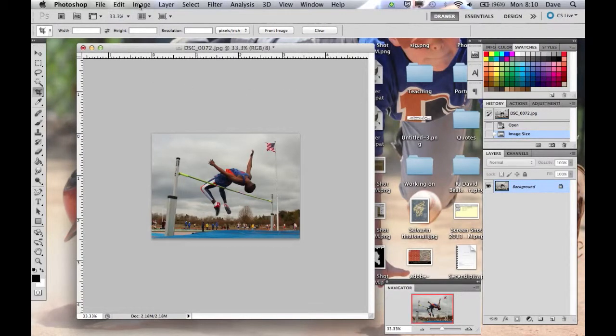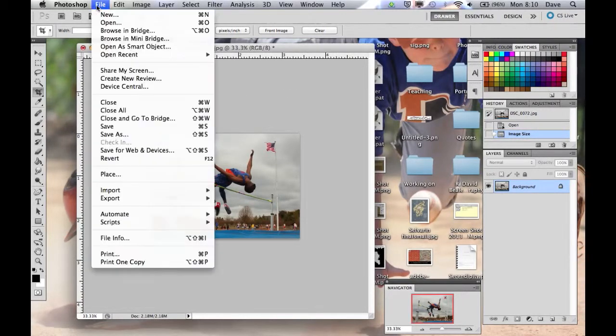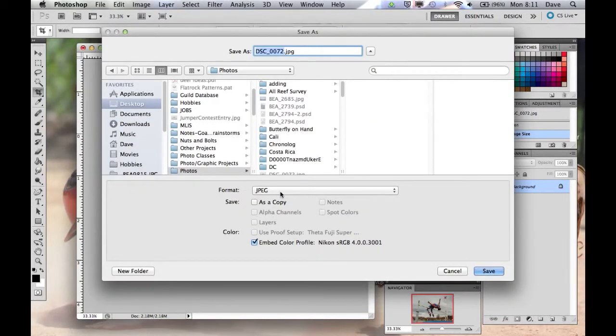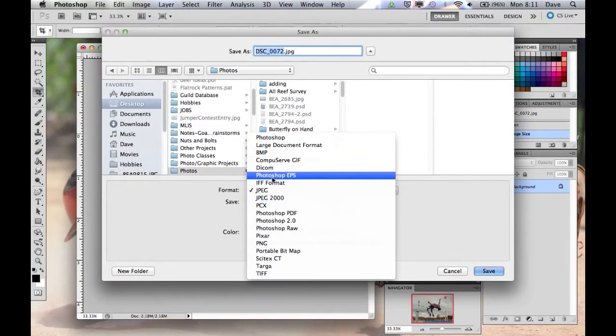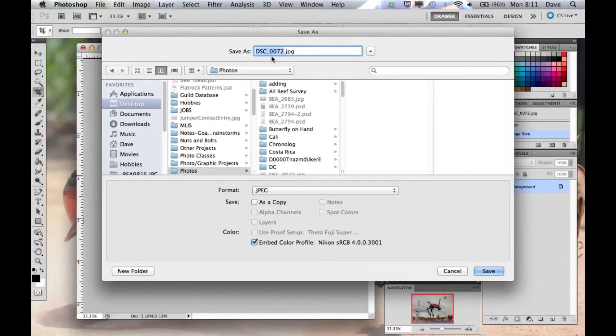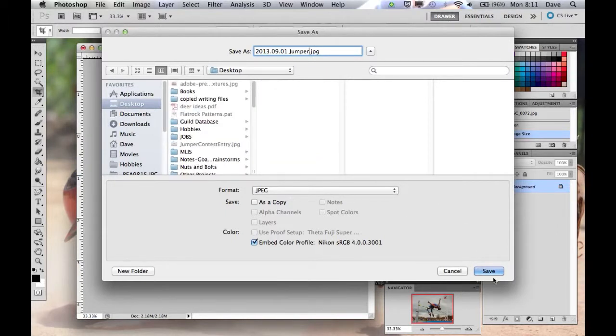Then you're going to go to File, Save As, and you're going to pick JPEG. Almost all online submissions require JPEG format. And after you pick JPEG, you're going to check your online submission form for the required naming convention. Most online submissions require you to name your file in a certain way, so make sure you do that. Then we're going to just hit Save.